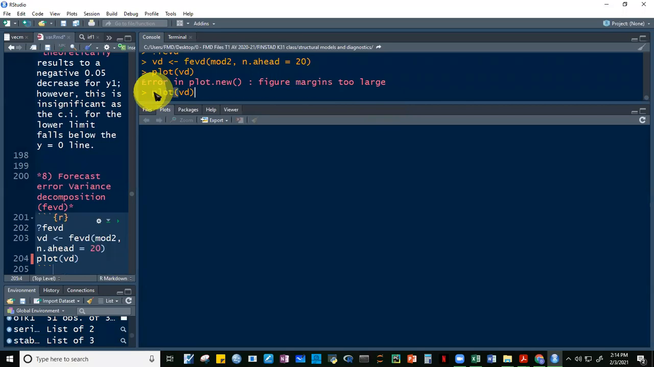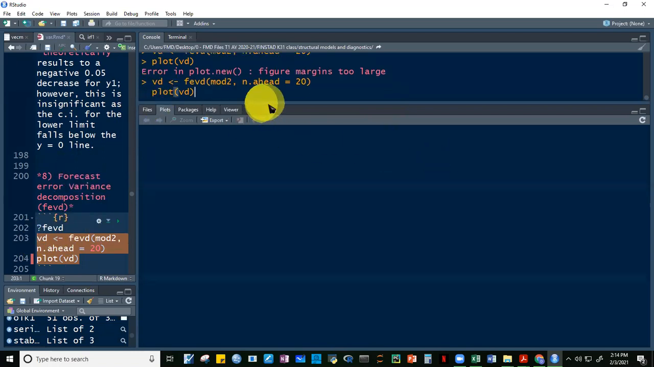Shift up. Shift up. Copy this. Control C. Control V. Control Enter.